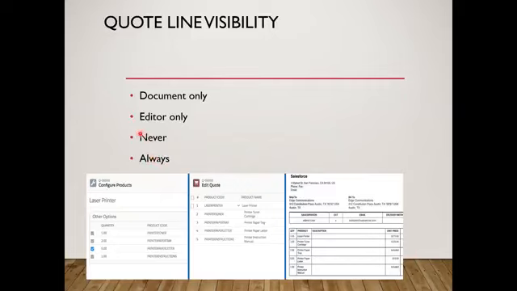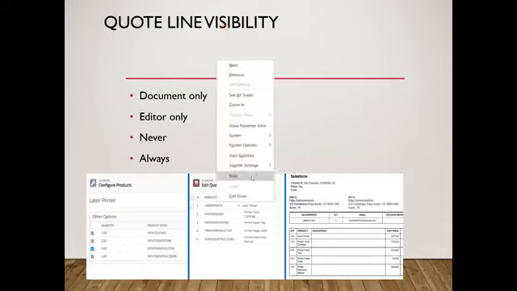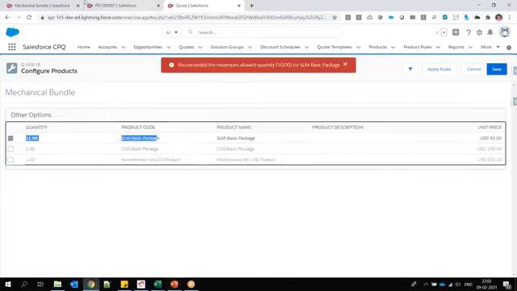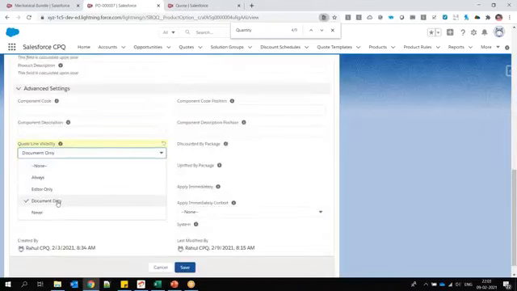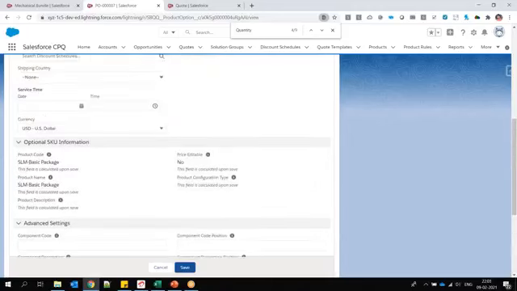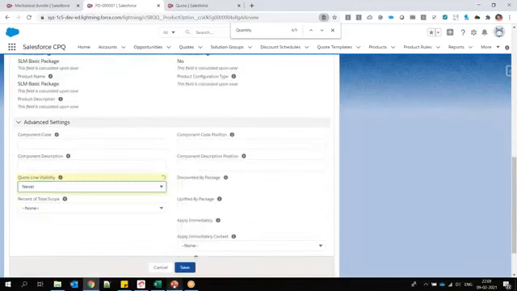Always, we'll go back to never later, but always means it will always display on this screen and the PDF as well. That means the combination of document and editor, that is always. And never means you don't want to show it here, you don't want to show it here. That means maybe an invisible product, just for reporting purposes, you are creating that product. That is the quote line visibility. So these are the four options we have in the quote line visibility field on product option: always, editor only, document only, and never. Any questions on quote line visibility?